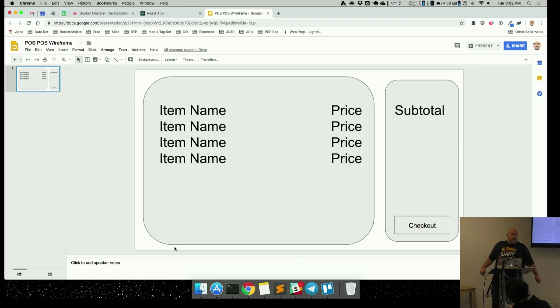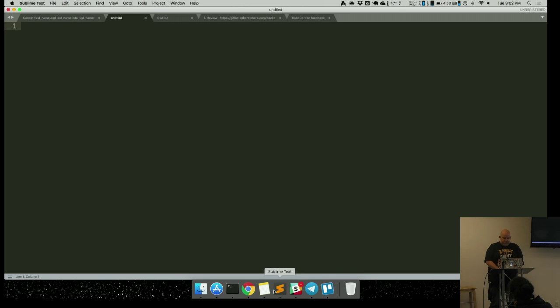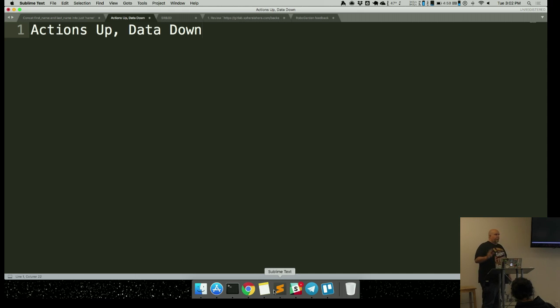So as promised today, the point of this breakout is to get you comfortable moving data around inside of a React app. And the basic principle that we want to work with is called actions up, data down. That's the basic principle. And what that means is that we talked this morning about when we pass props, those are passed down from the parent. So those are our data changes. So when we pass new props, it's because we have new data. So data goes down from the top down.